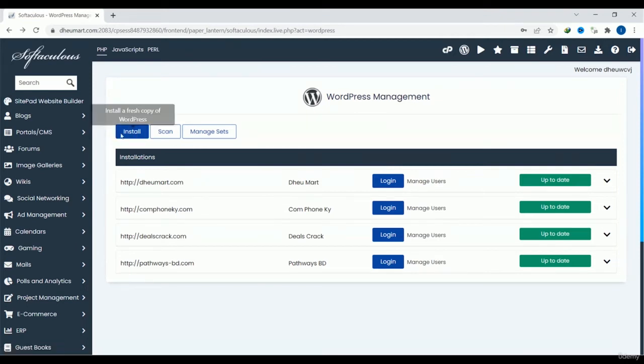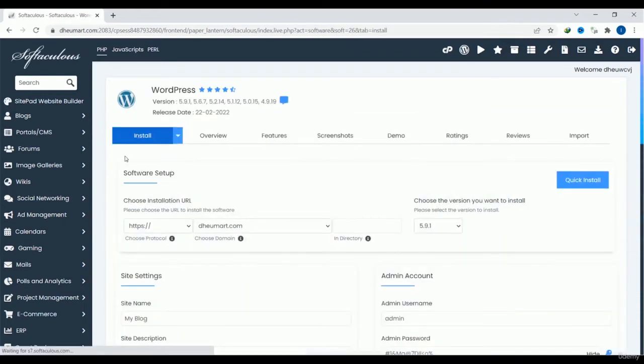So I am clicking on this install option, and it will redirect you to the WordPress setup panel. You can take a look. This is the dashboard for setting up the WordPress software, and at first you have to choose the installation URL. Here is the option for installation URL, and you have to choose the protocol. Likewise, you can take a look. Here is HTTPS://, this is a protocol, and there are different types of protocols available. Likewise, HTTP.